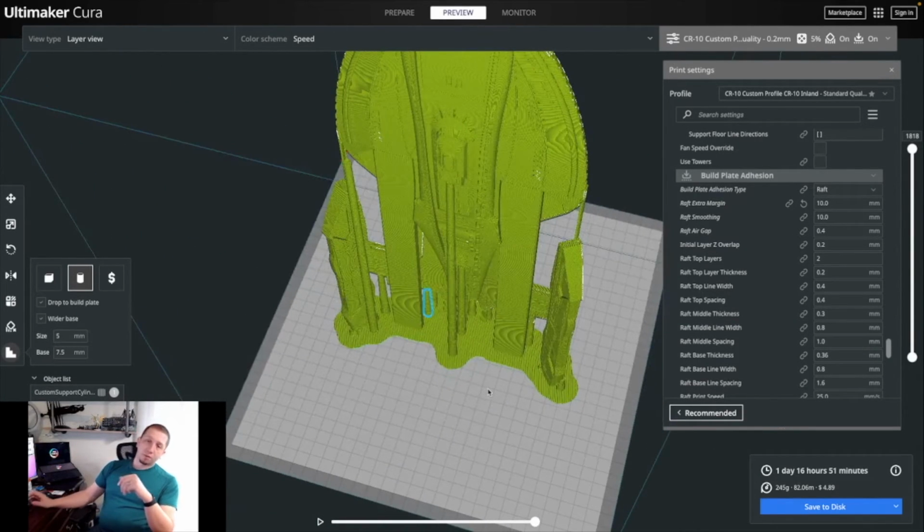So without further ado, let's hop over to the printer and let's see this one printed, and I will see you guys on the other side.